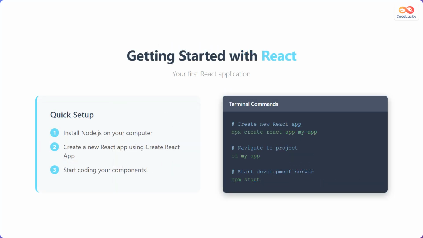To get started with React, follow these quick setup steps. First, install Node.js on your computer. Then, create a new React app using Create React App. Finally, start coding your components.